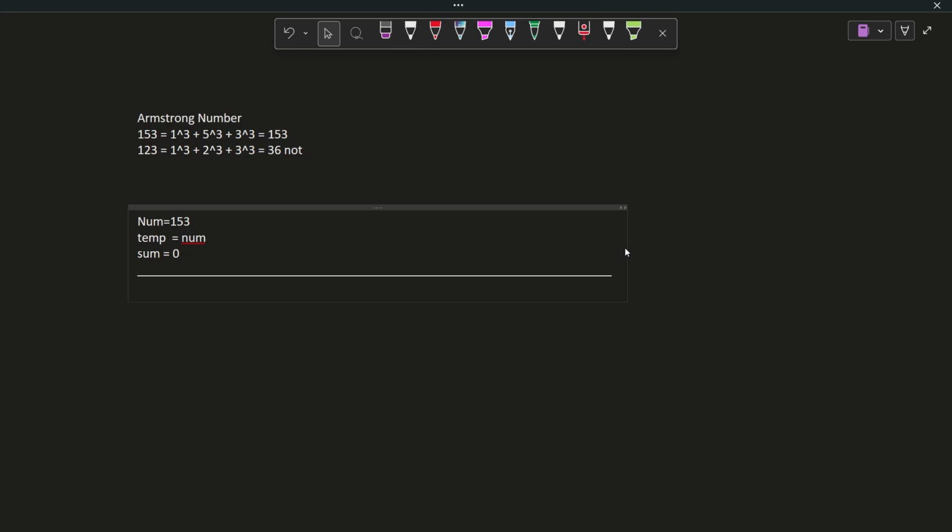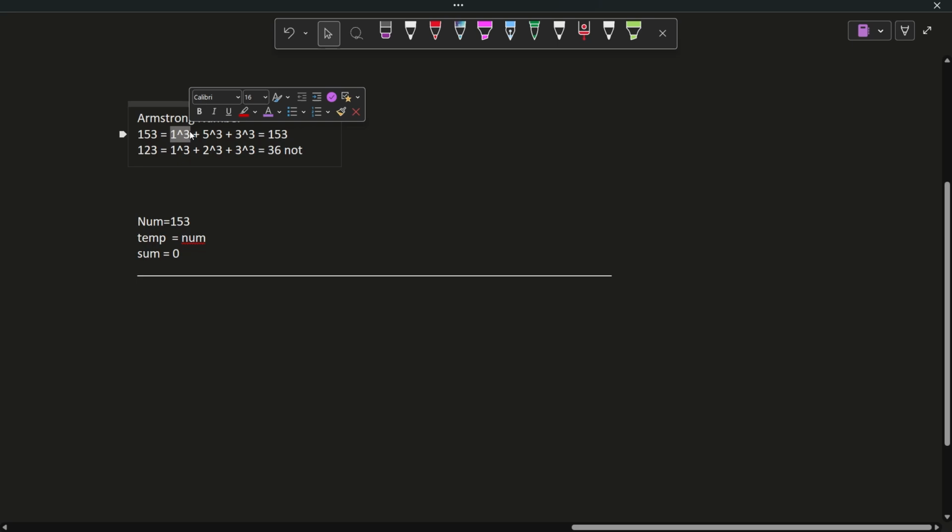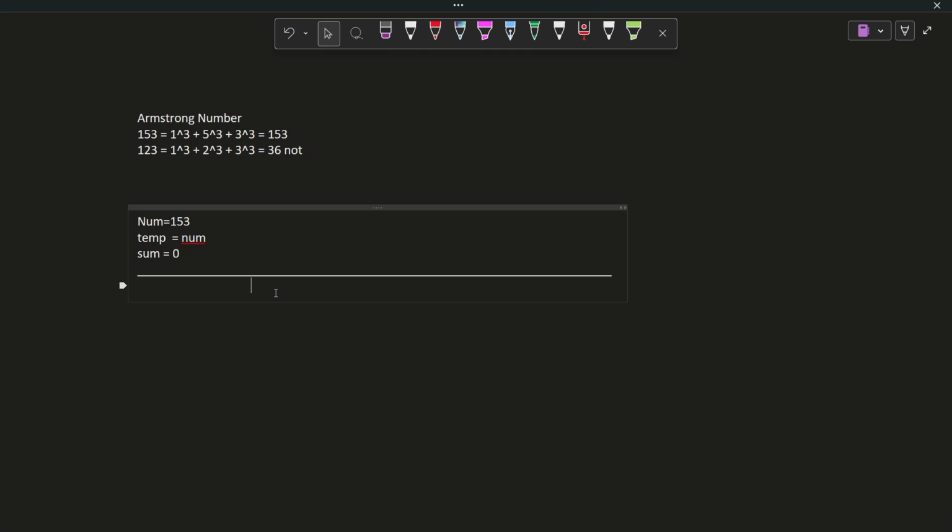Here I need a few terms. For example, I have to find the cube of every digit. So I'll extract the last digit as usual using the modulus operator and update the number using the division operator. How will we find a cube? I have to multiply the digit by itself three times. So I will first extract the last digit and store the remainder in a variable called digit. Clear?